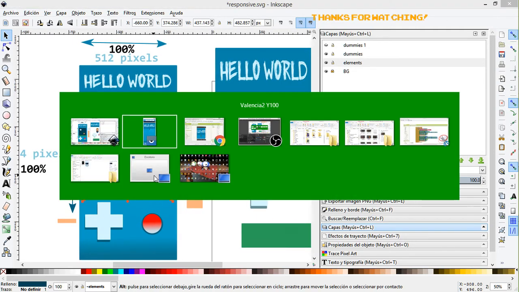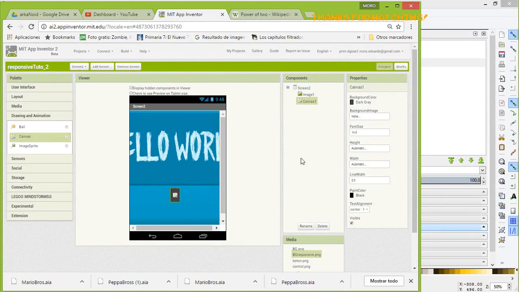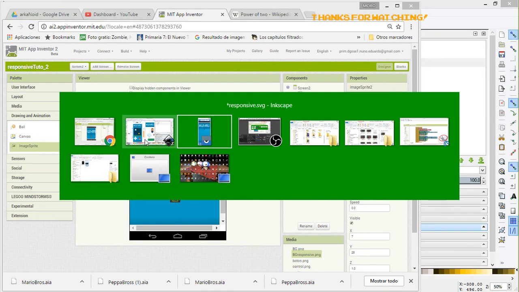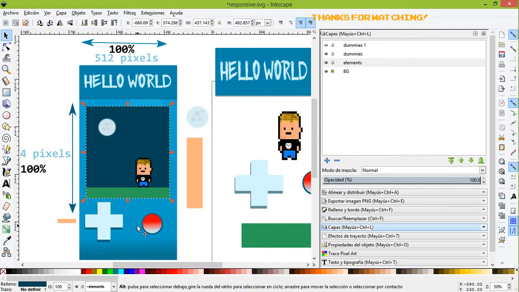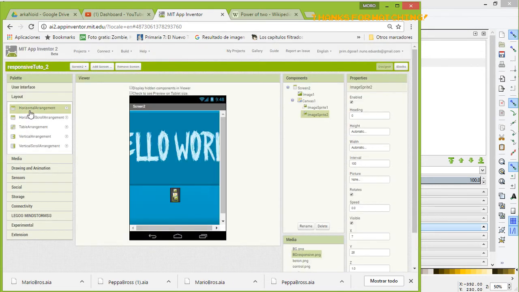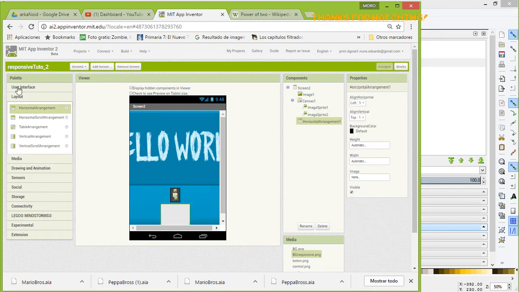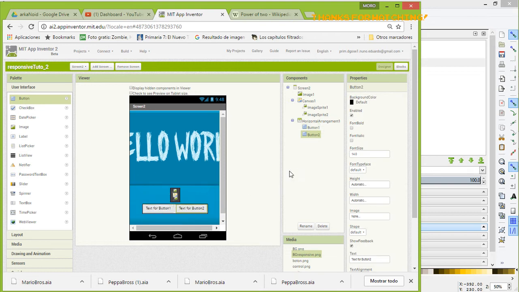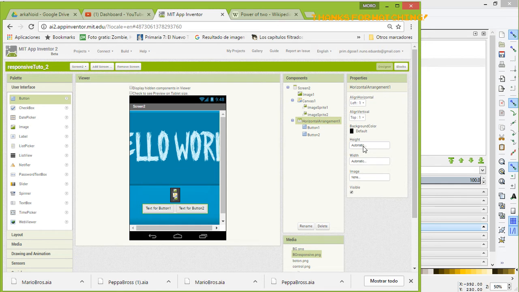Okay, so now then we have an image sprite, 2 image sprites, one for the moon and one for this boy, and finally we have 2 buttons. So we're going to drag 2 buttons, button number 1 and button number 2, but we're going to drag them in an horizontal arrangement because they are at the same level. So we drag button 1, button 2, and we just fill parent the horizontal arrangement in the width. That's it, and we keep it left.